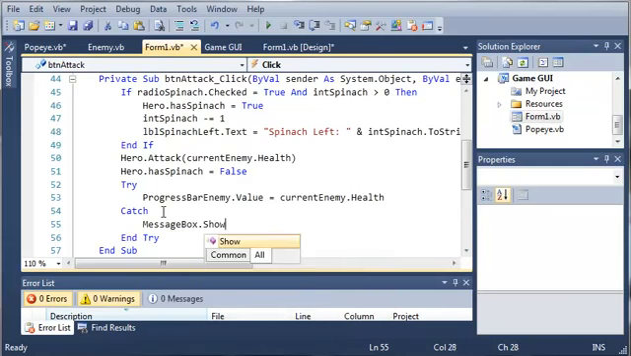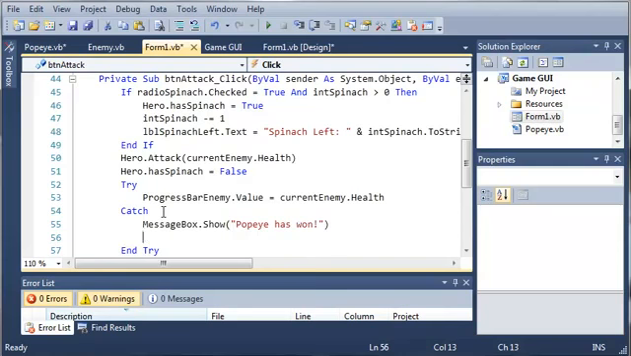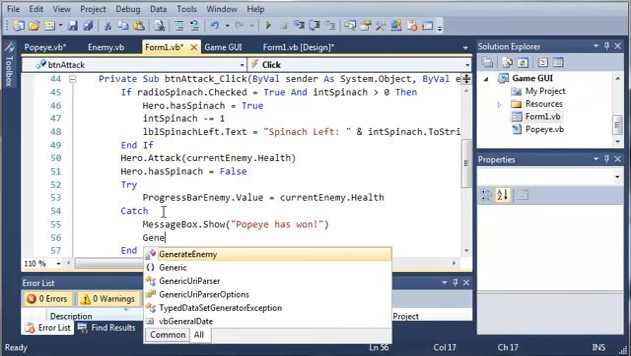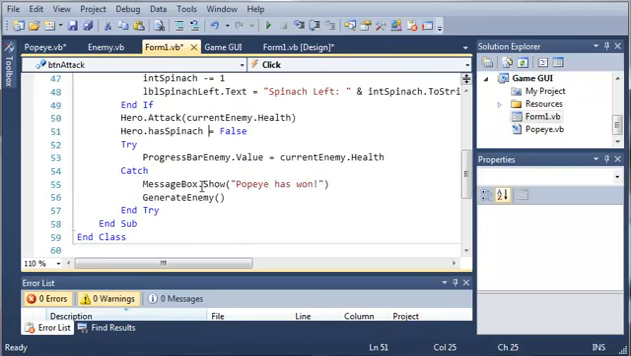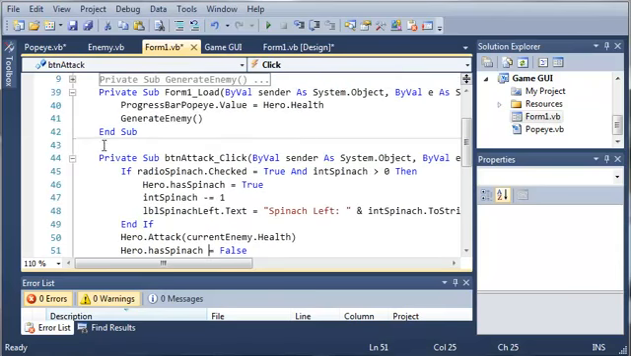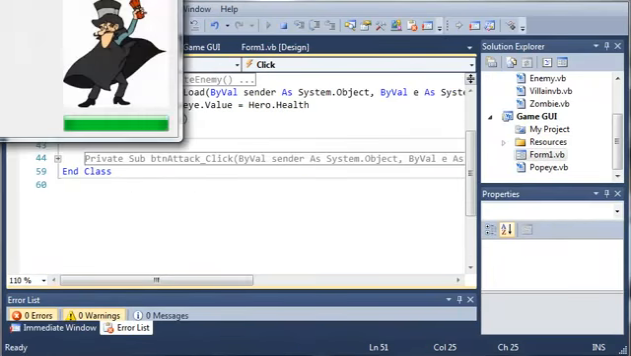We will just type messagebox.show Popeye has won. And after we've shown that, we want to generate another enemy. So we'll just generate enemy there so that the user has a new enemy to fight once he has won. So let's try this out and see if everything works fine.